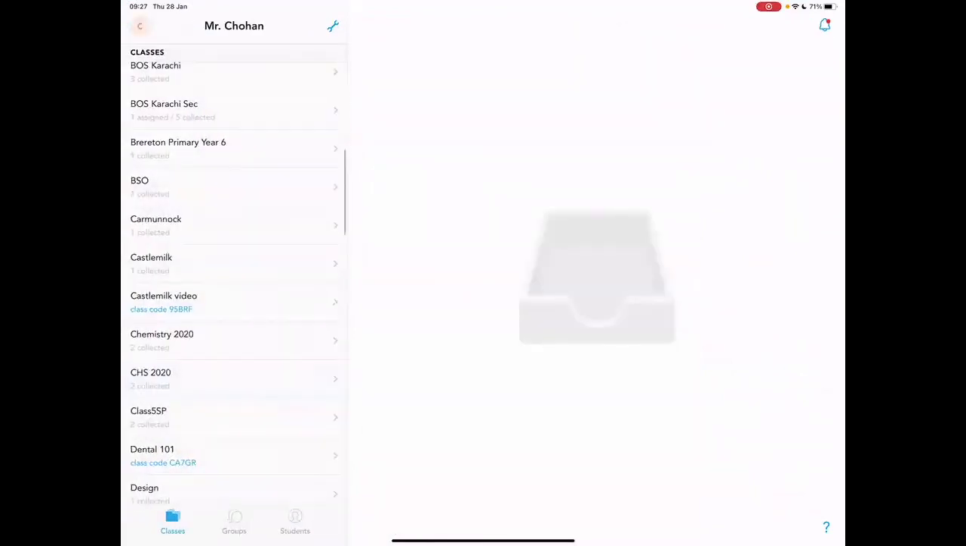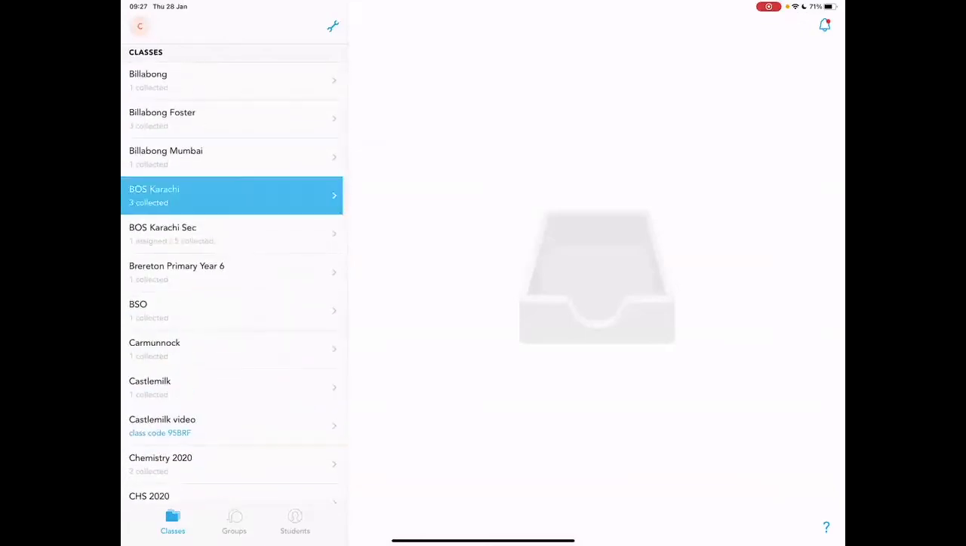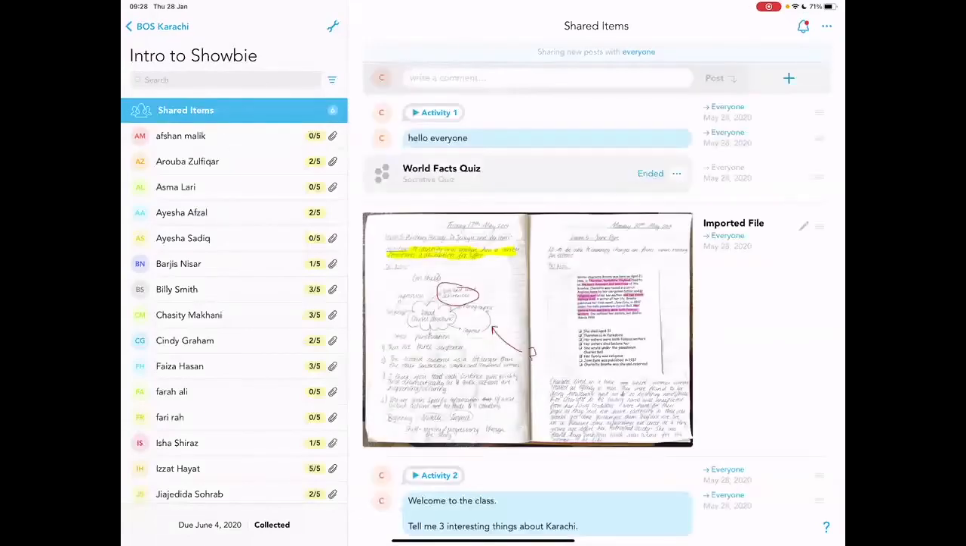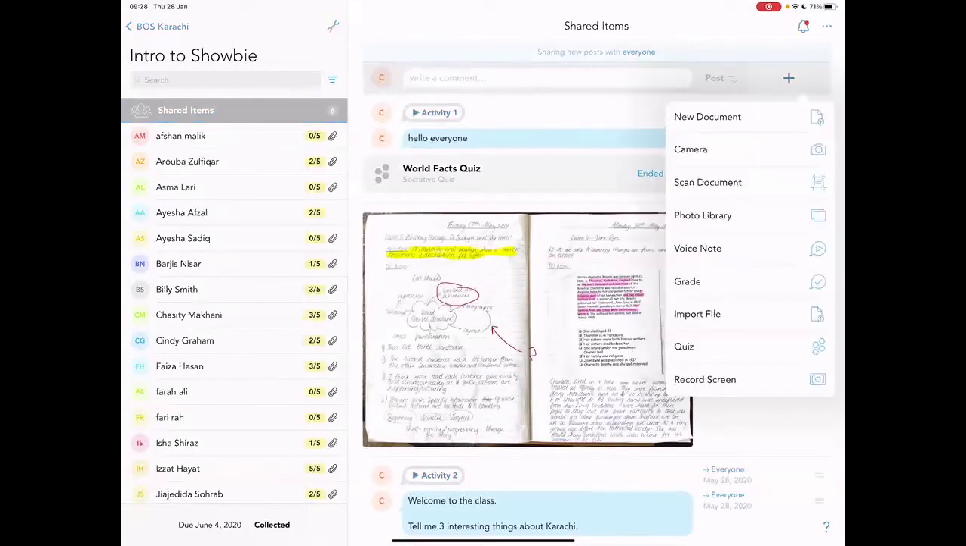So if I just go back, and I'm going to go to a school that I did some training with, and I go to Intro to Showbie. Here we are in this assignment, and I go to shared assignment, and this is, for me, where assessment is actually quite powerful. If I tap on the plus icon, underneath on the right hand side, there's this quiz. The penultimate item says quiz.